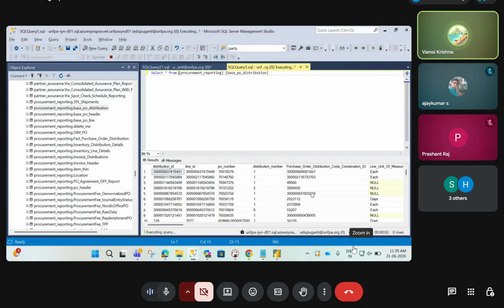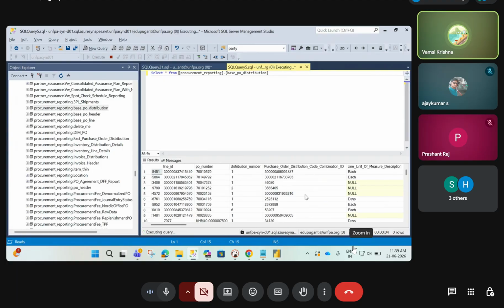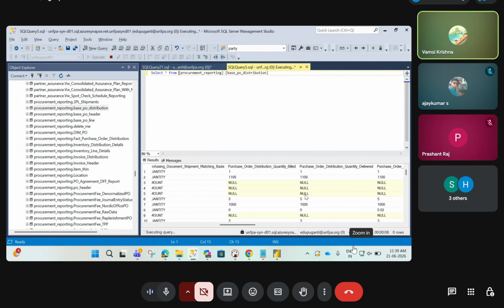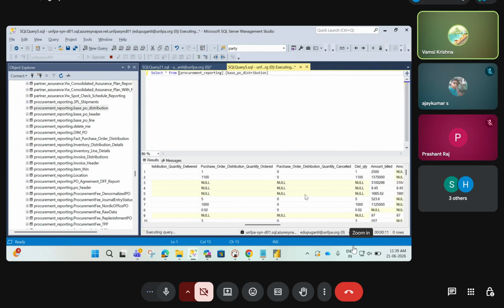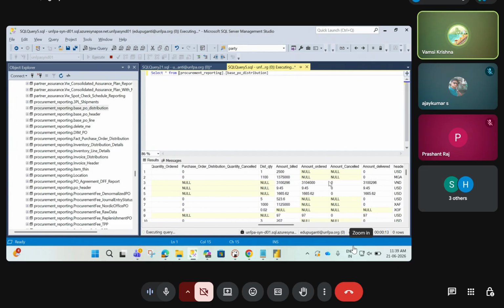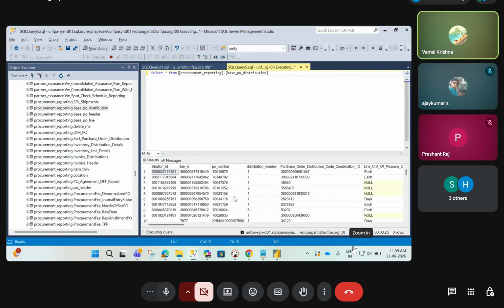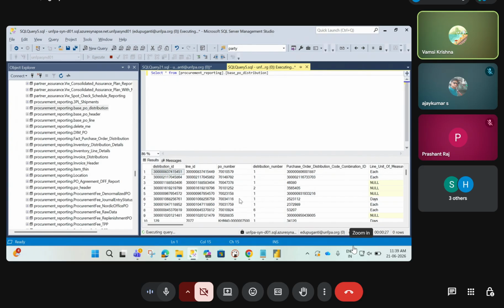Okay, so now I got the PO distribution table. Maybe in this we have something called values, right? Amount. Okay. So here we have amount billed, right? So we want to see the top highest, maybe the third highest amount from this table by this PO number. Okay, so what is the highest PO number where we can bring the CTE?